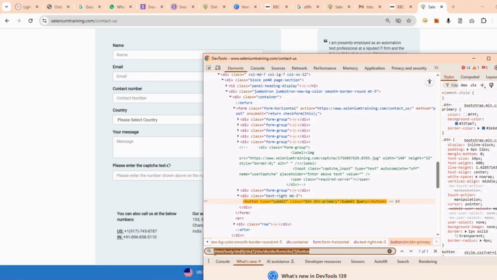But the thing is, that one was understanding. If you can understand the XPath, what the XPath is, then you can do anything. The more you practice XPath, the more knowledge you will get.